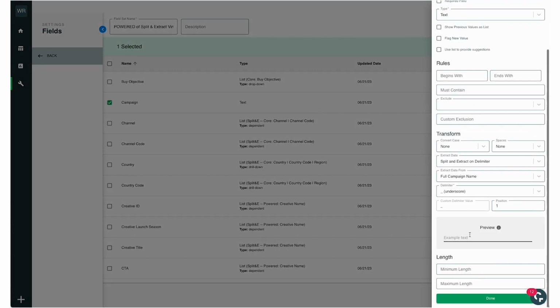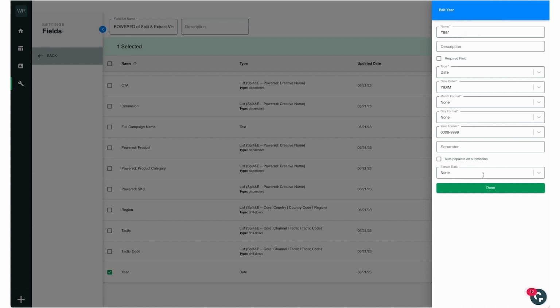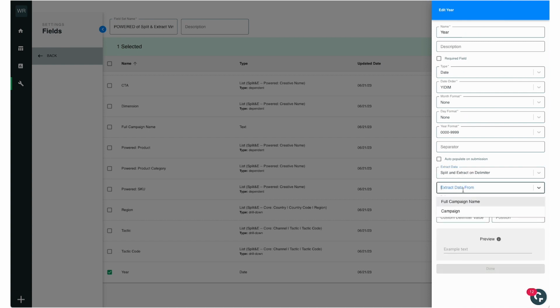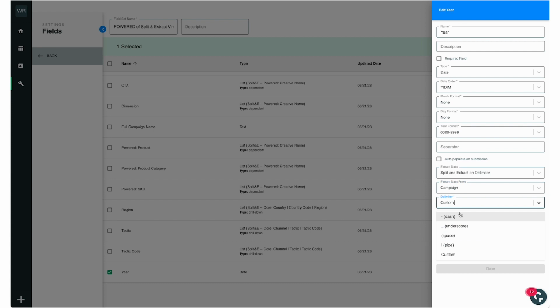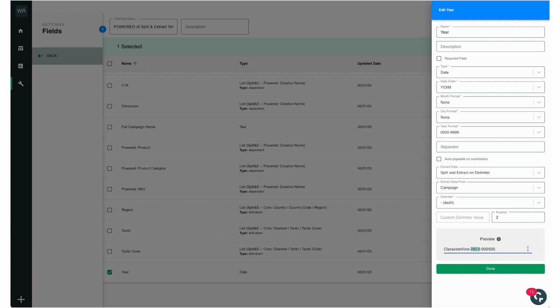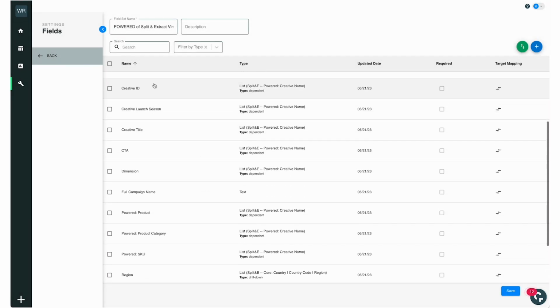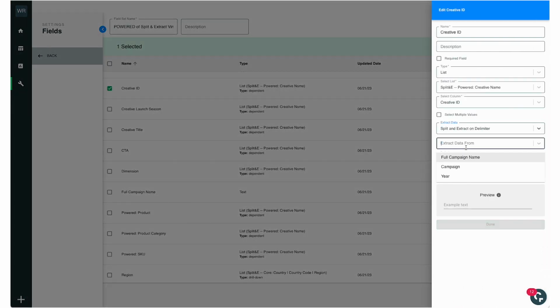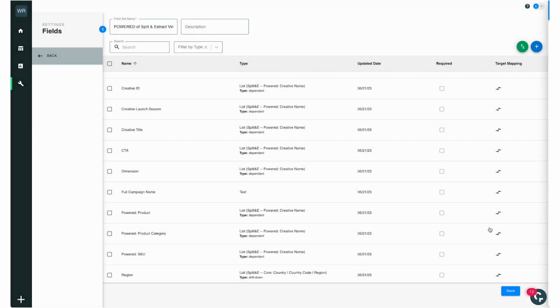So again, we're parsing out our campaign section here. We just need to parse out the year and the ID. So we're going to go find the year. I'm going to split and extract on delimiter from our campaign field. And then based on a dash, that should be position 2 for the year, right? Yep, so that's pulling correctly. And then we just have to map our ID field for creative ID. Campaign based on a dash, position 3, double check, boom, perfect. And we can hit save.